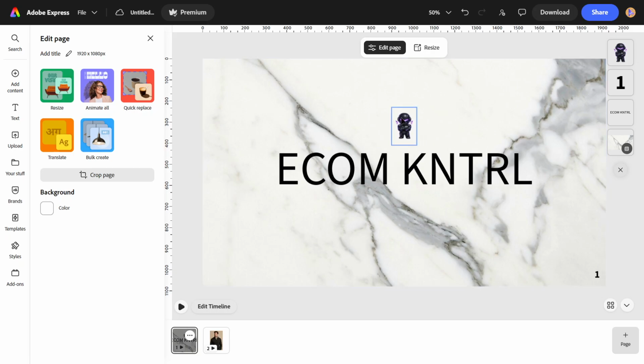The nice thing about Adobe Express is that it gives you a quick and visual way to apply motion, so you can test different styles without needing advanced animation skills.